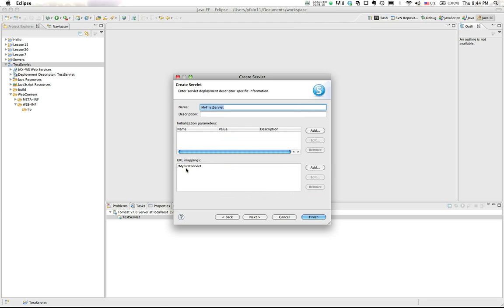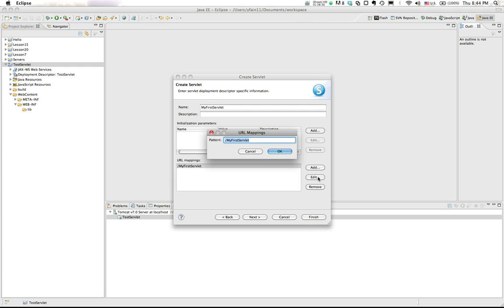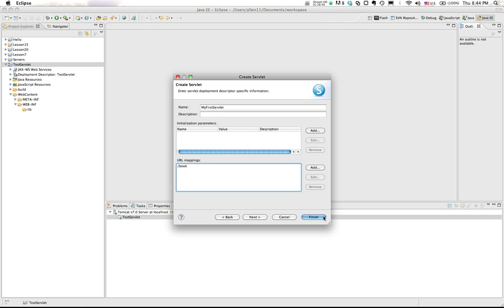It asks you the mapping. What should be in the URL that should invoke this servlet? In this case, it automatically gives it the same as the servlet name, but I can edit it. Say I want to use the word books, just as in slides, or book. Whenever there is the keyword book in the URL, I want this servlet to be used.